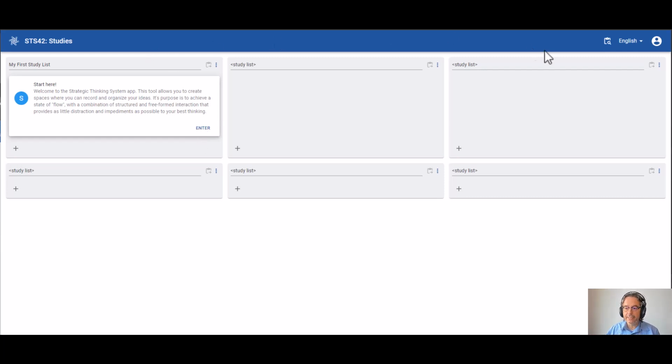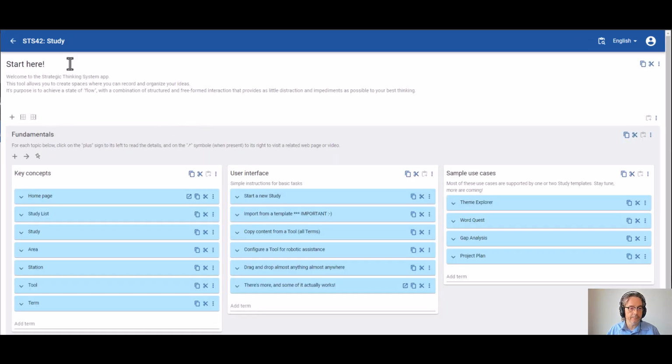So we are now at the home screen where you see a study list. Every one of these gray areas, you can just change the title to whatever, and then within them you can create studies. But let's go into the Start Here section first.